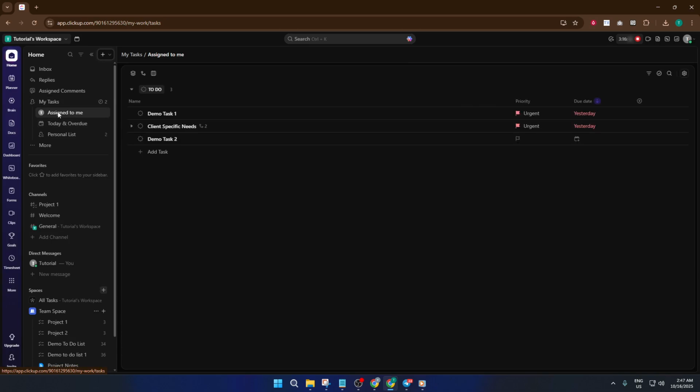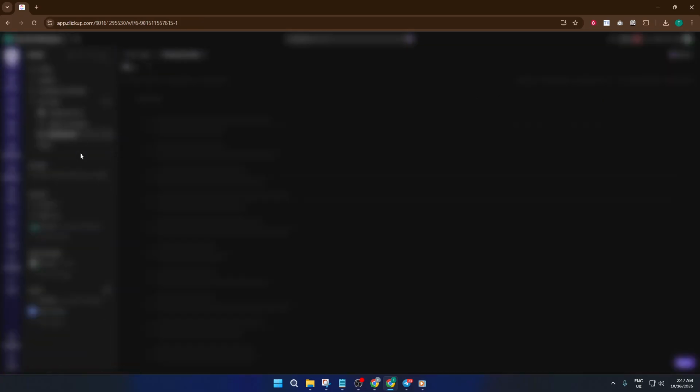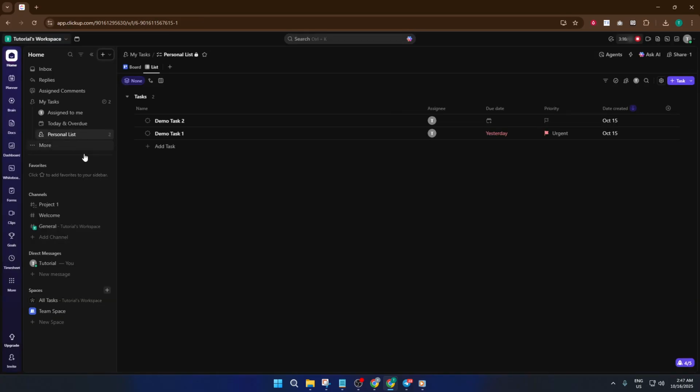That's really all there is to it. An easy, reliable way to see every task in your team space, plus the ability to zero in on your personal assignments whenever you need. The beauty of ClickUp is how flexible it is. You can quickly toggle between the big picture and the details, so you're always in control of your workflow.